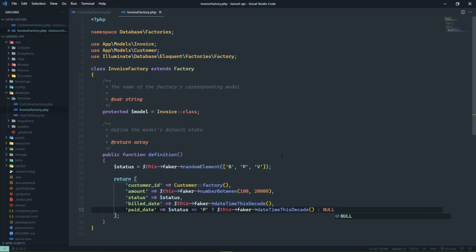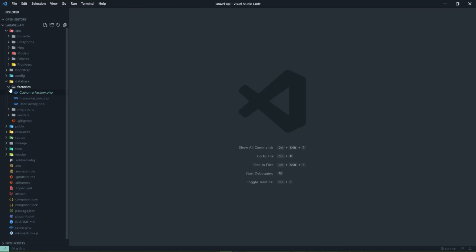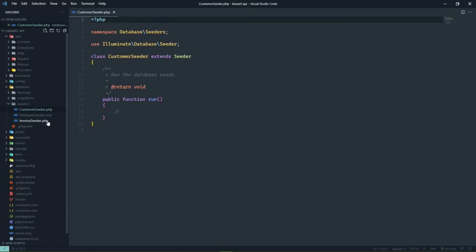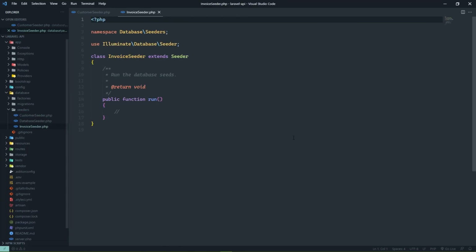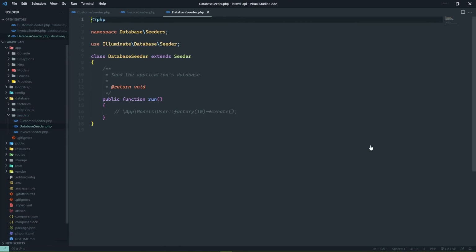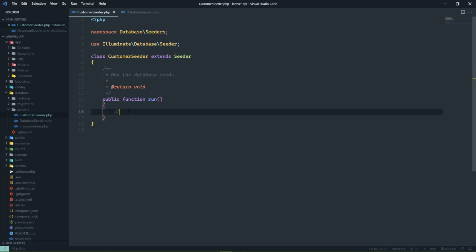And now that we have our factories, we can use them to seed our database. So let's close our factories. Let's go to the seeders folder, and let's open up customer seeder and invoice seeder, and really the database seeder as well, because we will need that too. And now that I think about it, I don't really think we need the invoice seeder because we can create everything from our customer seeder, because this is exactly what we could do.